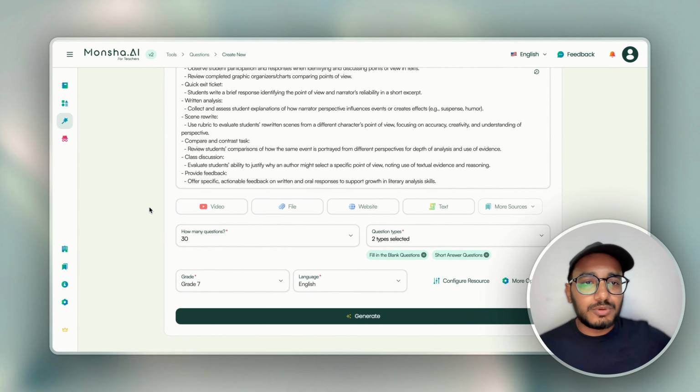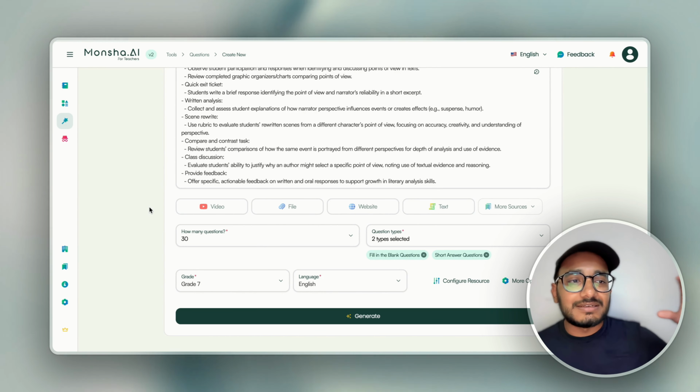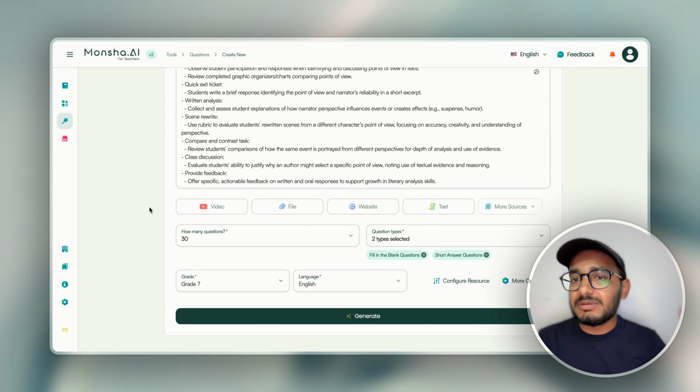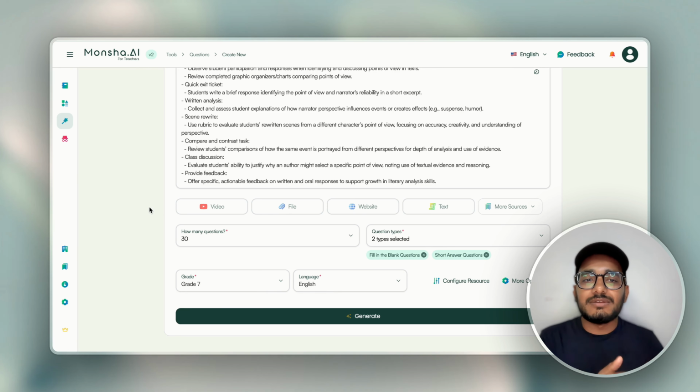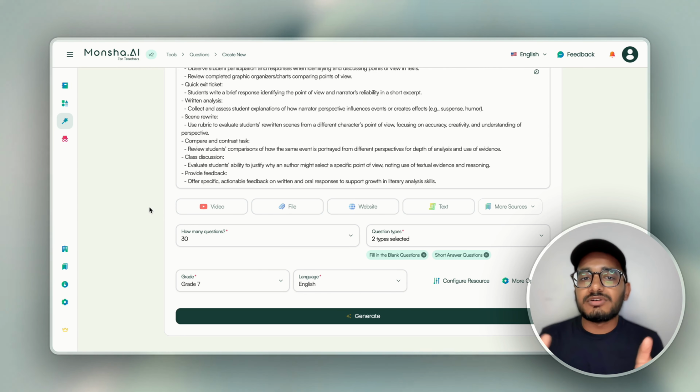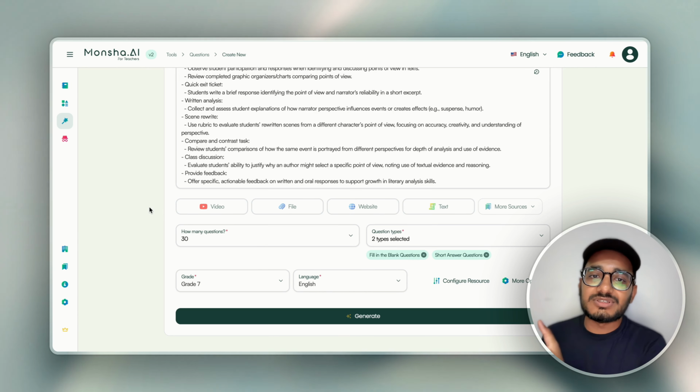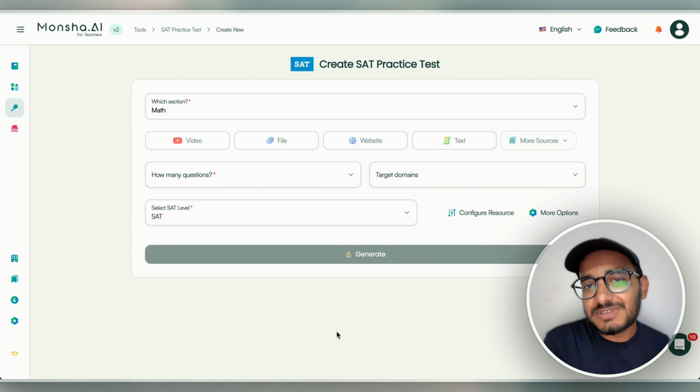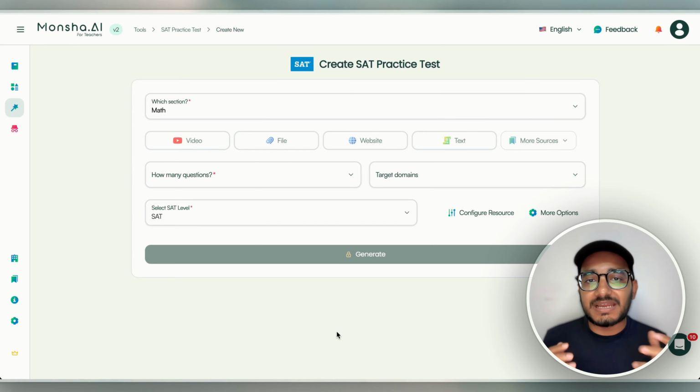So with this update, you can plan your entire course, and you have all the context of the curriculum and course inside Monsha. And then when you create a resource, all the context is used and the resources are more relevant. Apart from the course features, we have also introduced a new tool recently, which is called the SAT practice test. This is for teachers to create practice problems for their students to practice. And this is very easy to use.